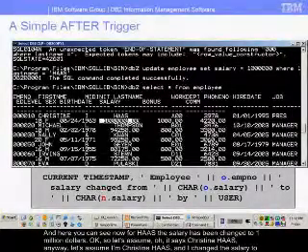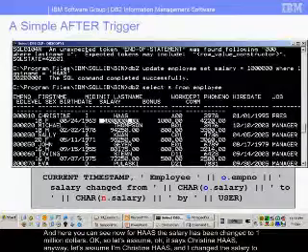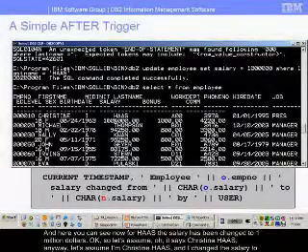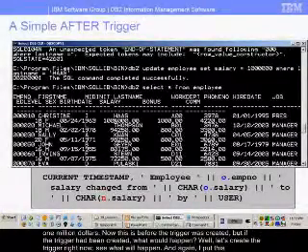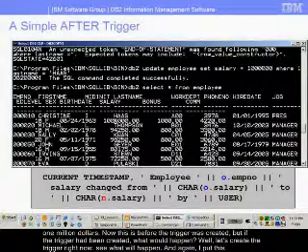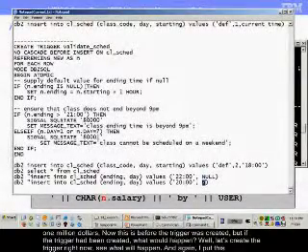Okay, so let's assume I'm Christine Has and I change the salary to $1 million. Now this is before the trigger was created, but if the trigger had been created, what would happen? Well, let's create the trigger right now and see what will happen.